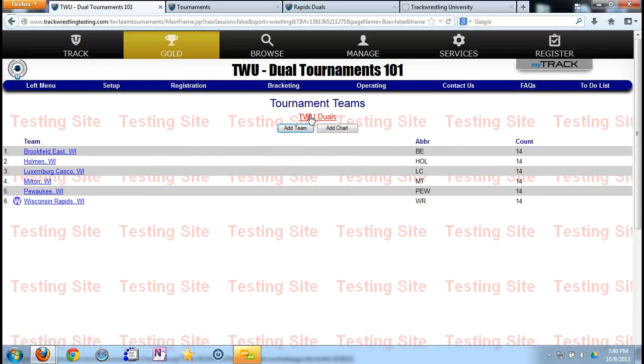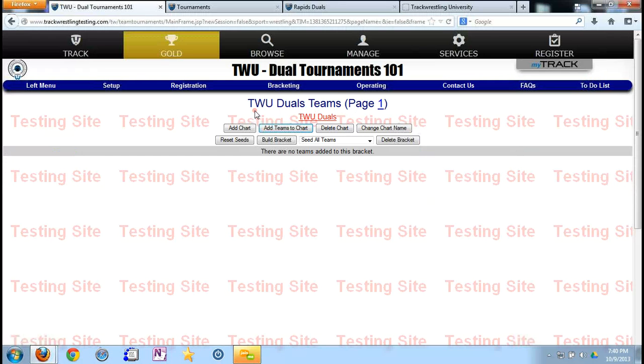I'm going to open the chart that I'm using. So in our case, and for most of you, it's just going to be this one chart. If you do have multiple charts, which we'll show in the next course, there'll be multiple red links here as well. But I'm going to click on TWU duals, and it brings me to this bracket building page. First step is to add the teams, and you'll notice that it's highlighted, so hopefully you don't miss that when you come here.